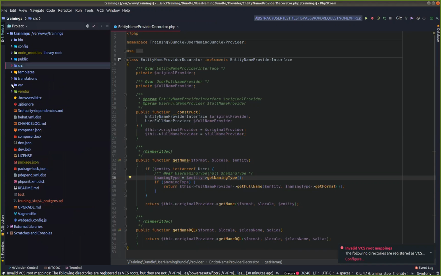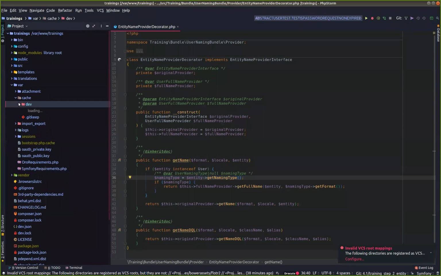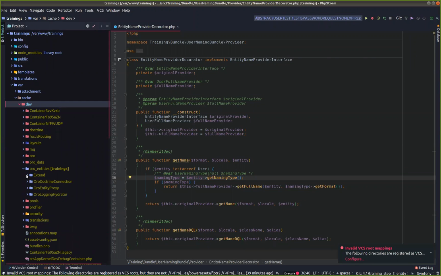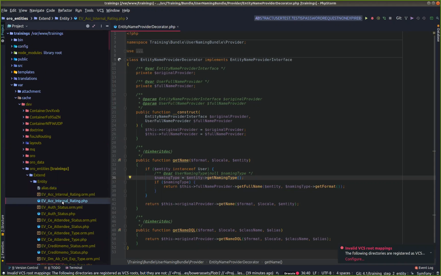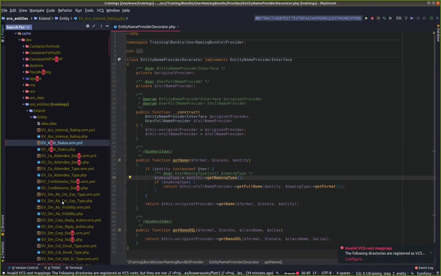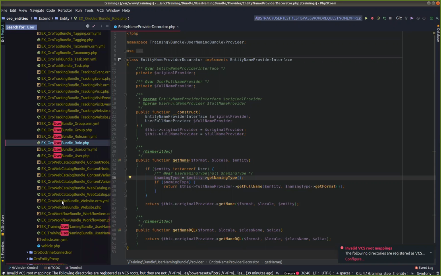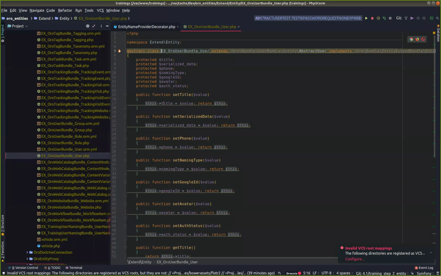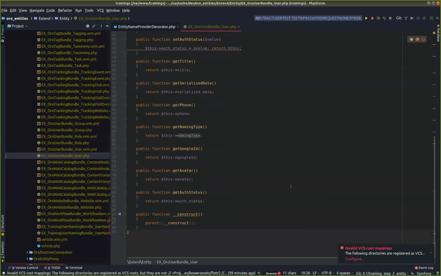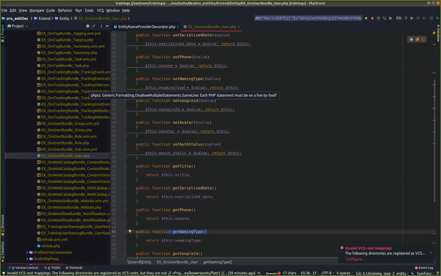So once again, we could open var cache or entities extend entity. Here searching is really useful, so I'm searching for user, and with the arrows I can navigate between the classes, and here I have Oro user role and Oro user. So here I have naming type property, and for the naming type property I have getter and setter. Okay, so right now I can use this as if it were part of my entity, just as any other method or property I have in the entity.